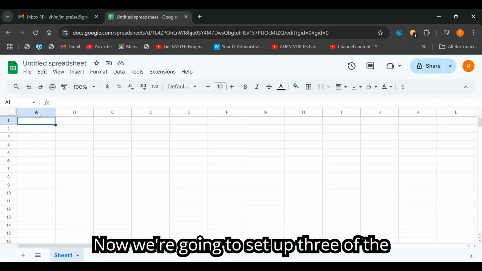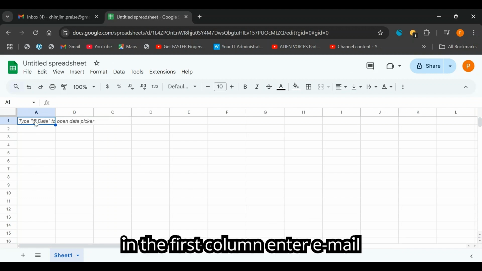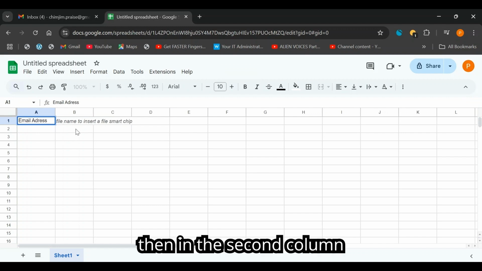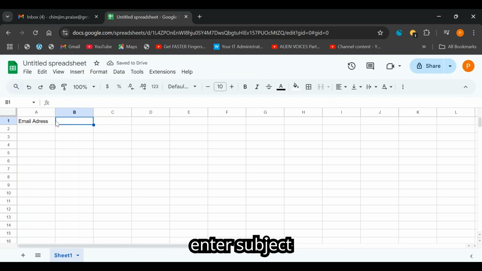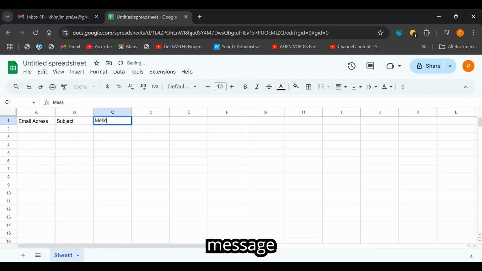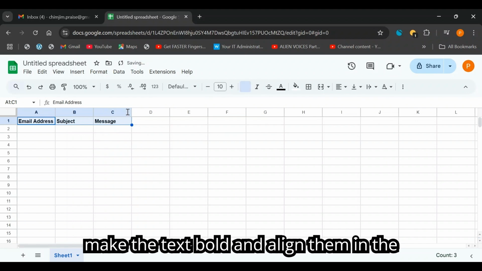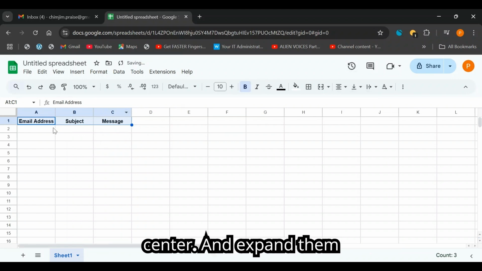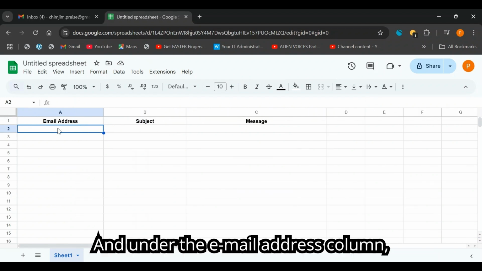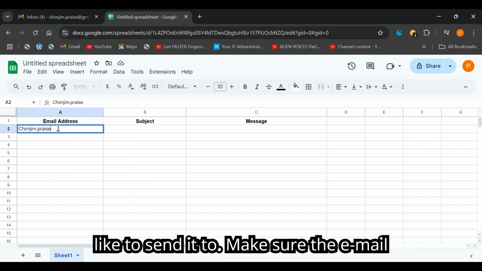Now we're going to set up 3 of the columns in the spreadsheet for the email we want to send. In the first column, enter email address. Then in the second column, enter subject. And in the third column, enter the message. And I'll just select these 3 columns, make the text bold, align them in the center, and expand them a bit.